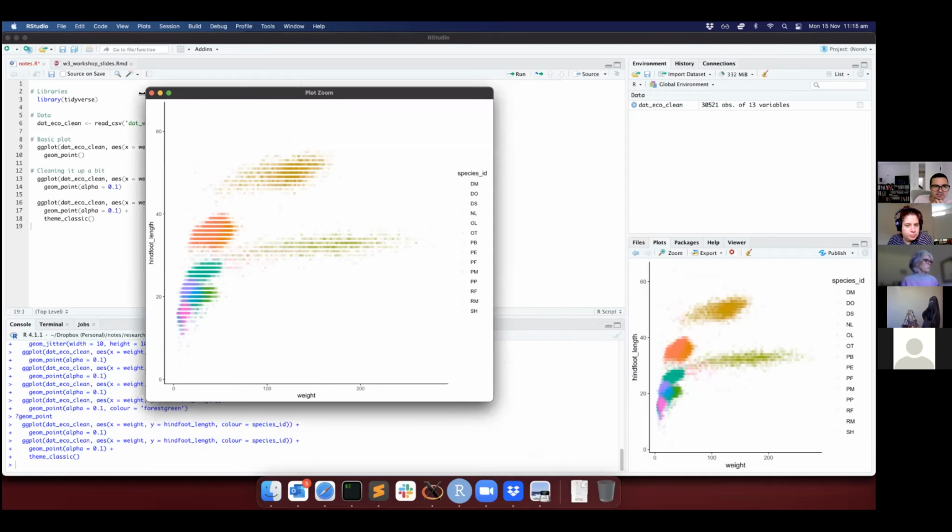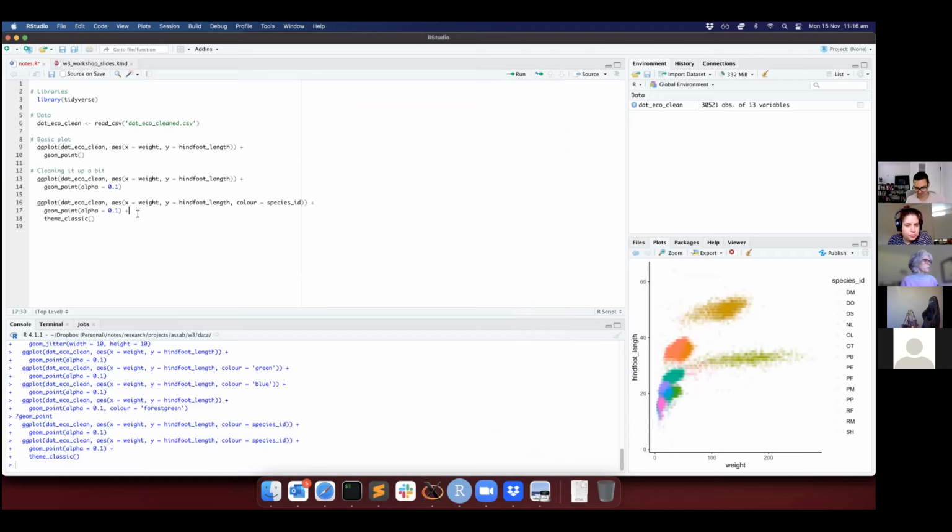I'd get rid of the legend for publication. Let me change my X label as well. Call it weight in, must be kilograms. I'm going to mess with my Y as well. I'm going to call that hind foot length.